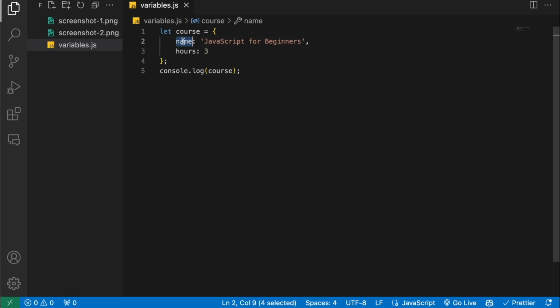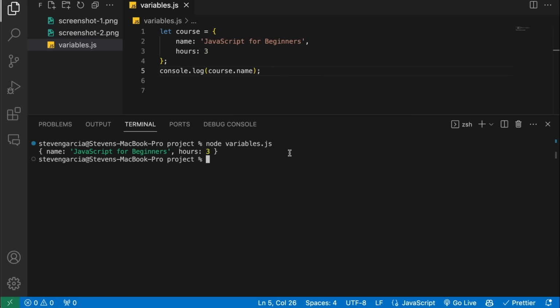So in order to access these properties, we can do so through two different notations. The most common notation is dot notation. So after course, I can say dot name, and this will output the associated value for this key. So if I run it again, here I see it outputted the associated value.